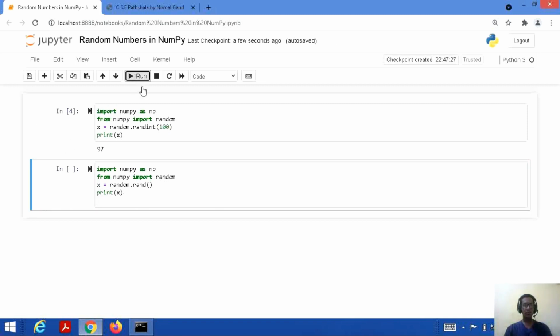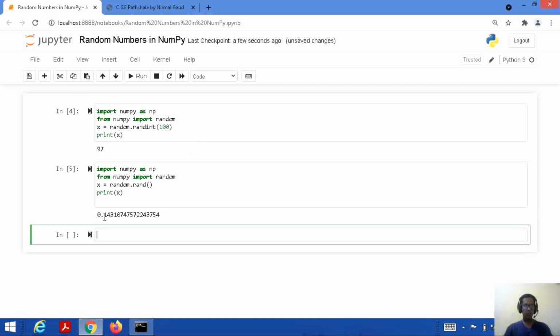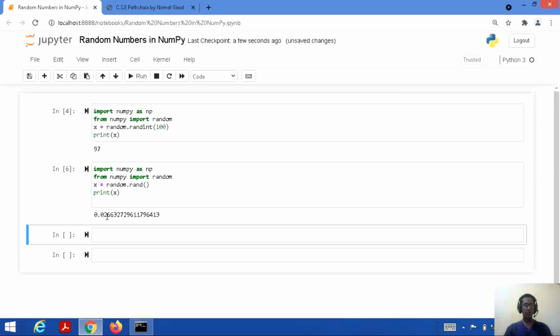Let's save this code, run this code. So it's somehow 0.14. Okay, now again save this thing. Here it is now, 0.0266. So every time we just save and run the code, we get some different result.